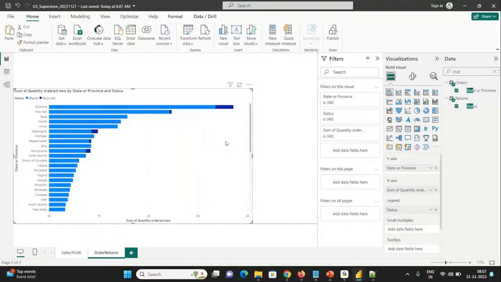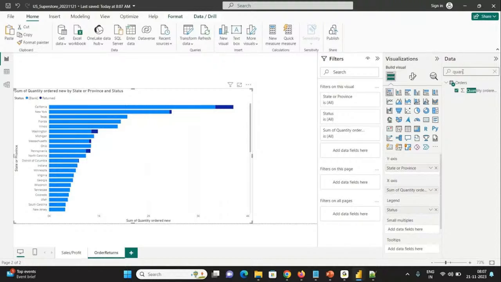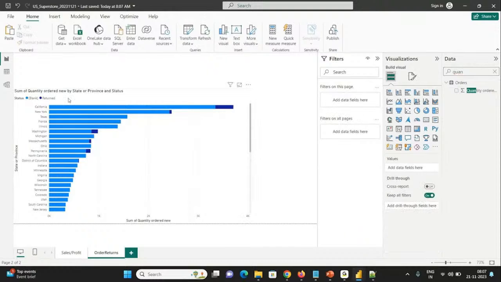I've selected for state. I've selected for status, and then I have selected for the number of orders being placed, the quantity of the orders, because that will tell me how many orders have been returned or not. The quantity is important. So now I have the entire data. If you see, there are returned data and then non-returns also. I want to separate. I want to filter.